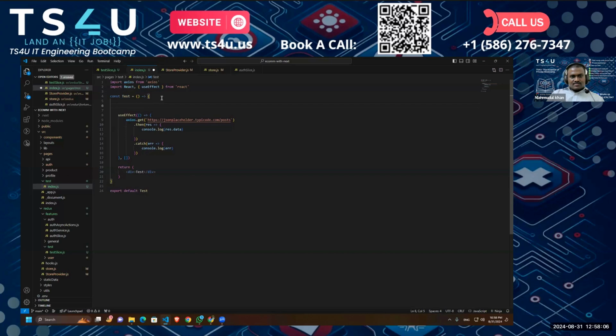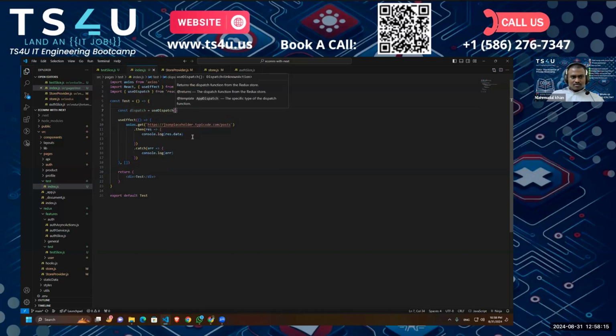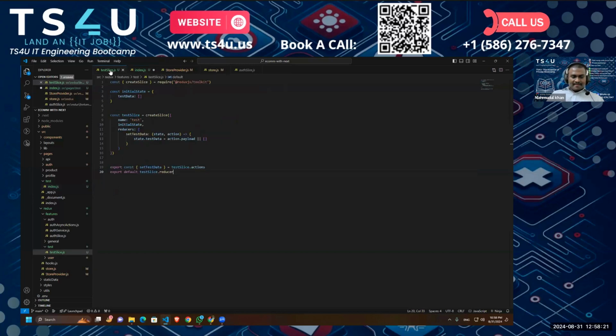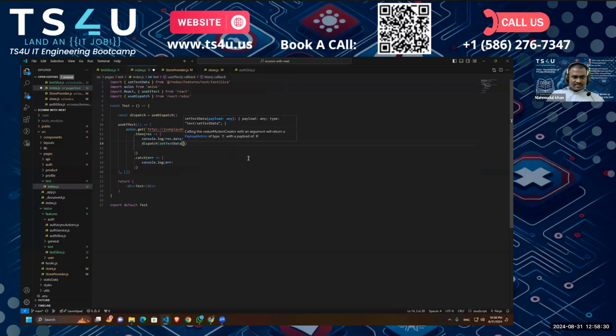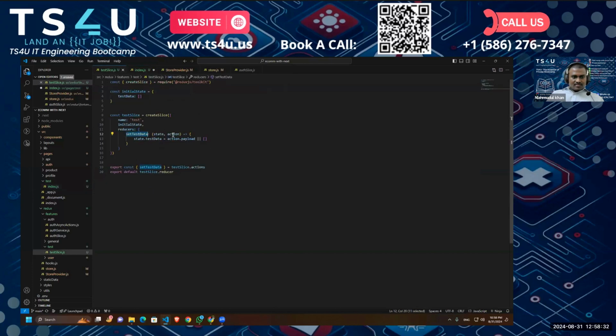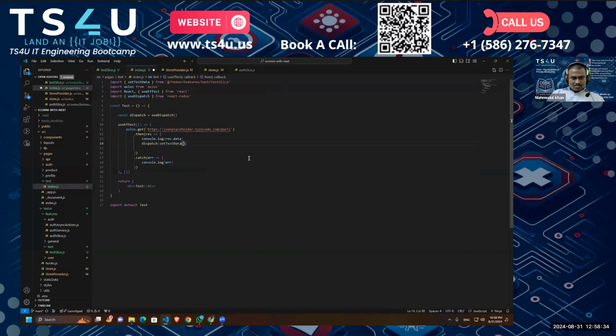As this test route is wrapped inside our provider, I can say useDispatch. Okay, so I should be able to call it from here. Now I can dispatch this action that I created in our test slice, this setTestData. This action will take an argument, that is we're going to send the response.data.